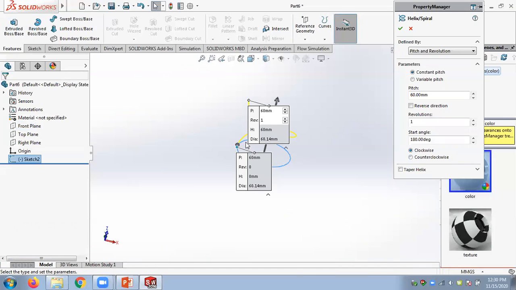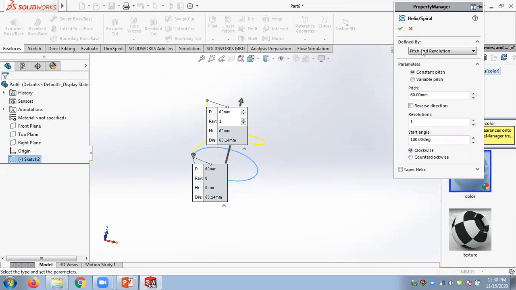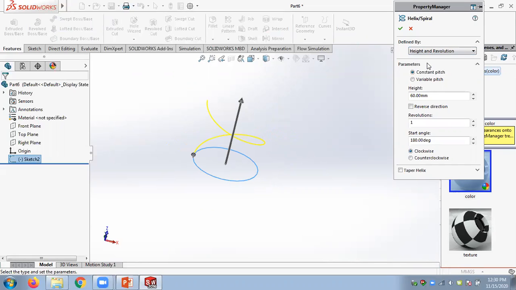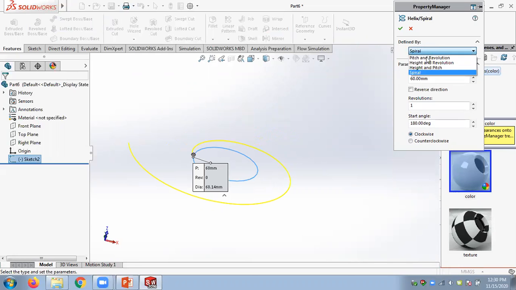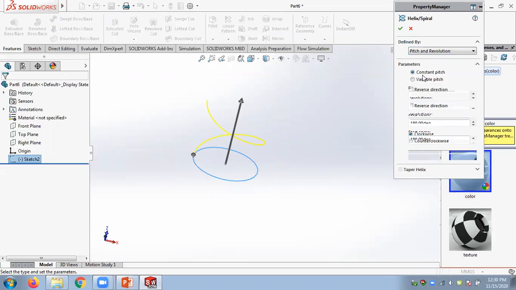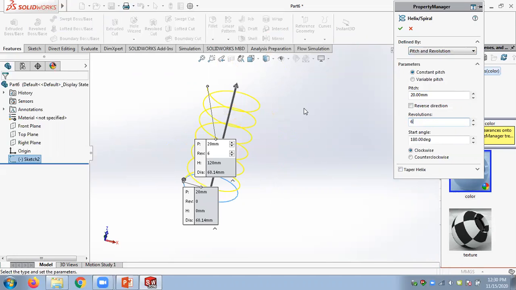So we need to have a base circle sketch to start this. So now this is started. We have different ways of giving inputs. We can give the pitch and revolution. We can give height and revolution. We can give height and pitch. Or we can do a spiral shape. So I will give pitch and revolution. It's a constant pitch. So the pitch value is 20 millimeters, and I have say 6 revolutions. So this is my spring appearance.